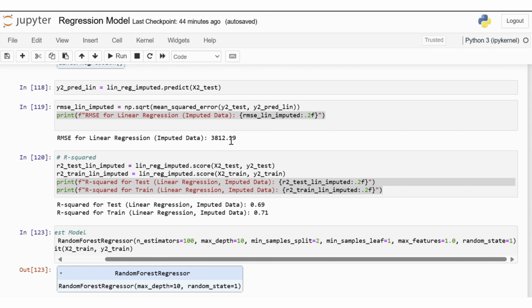From the output, the RMSE for our linear regression model on the imputed data turns out to be 3812.19. We also calculate the R-squared value, which tells us how well our model explains the variance in the price data. We do this for both the test data and the training data. The R-squared value for the test data is 0.69, and for the training data, it's 0.71. These values indicate that our model is fairly good at predicting prices, as it explains about 69% of the variance in the test data and 71% in the training data.